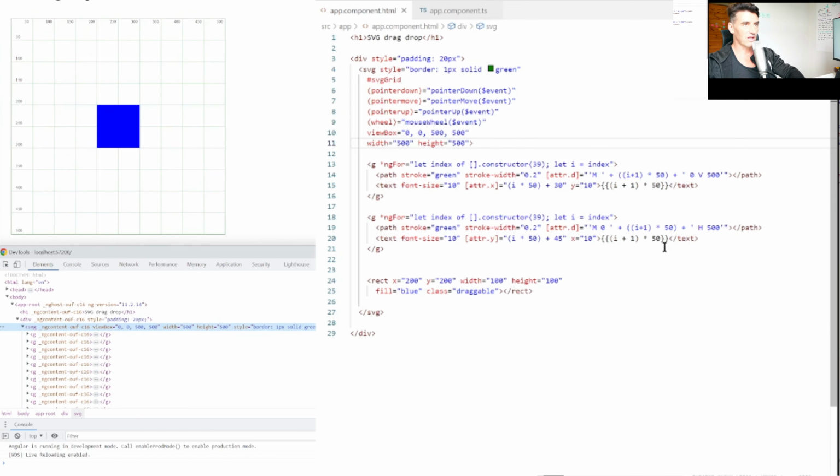Bam. Let's make sure that we've got 2,000 pixels worth of grid, so that as we pan, we can see where we are.